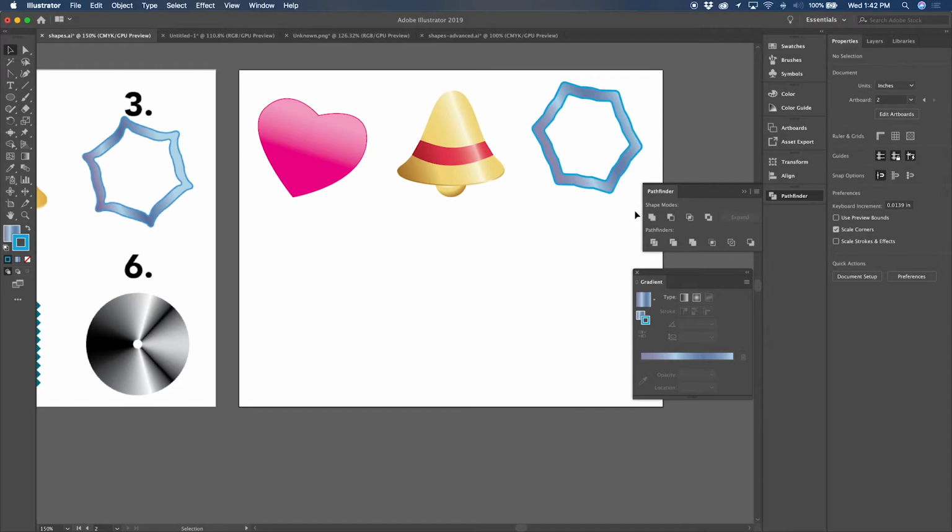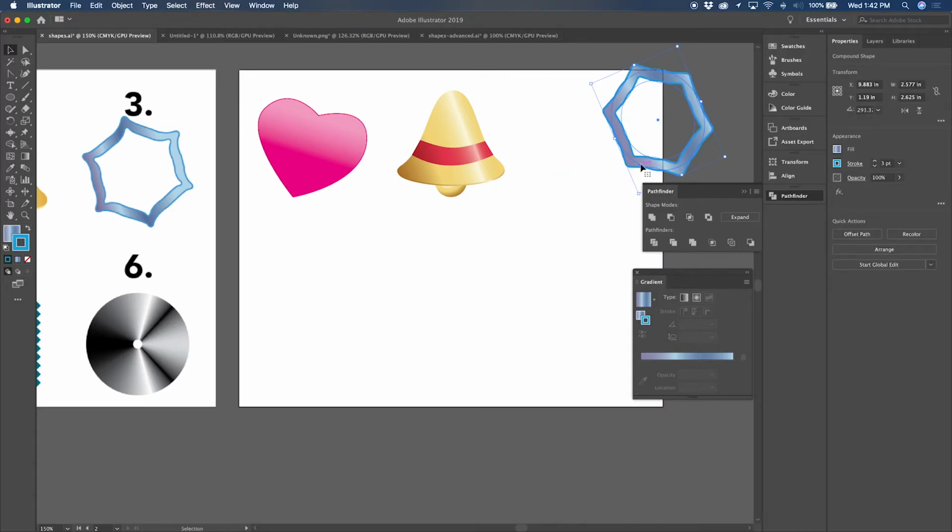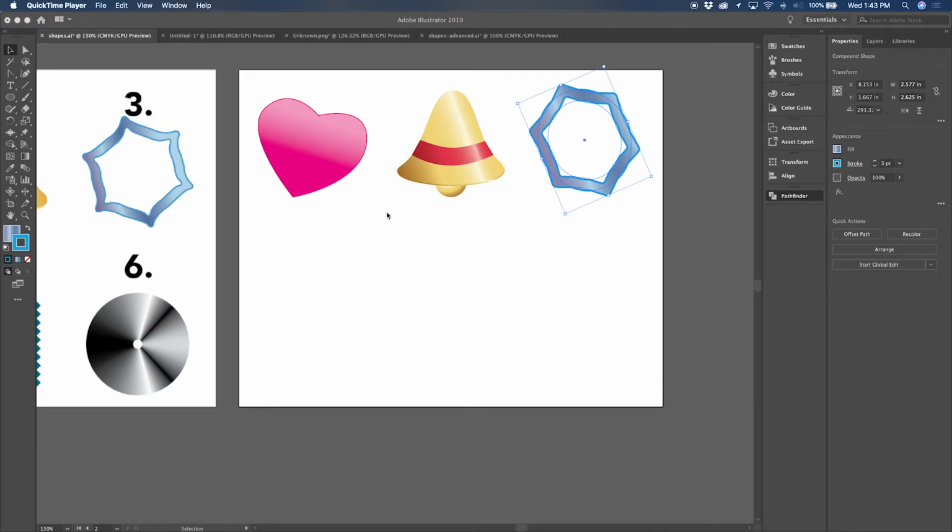All right. And that is the third shape. It's not exact, but it gets the right idea. It shows that you know the tools. And again, this is not just a white shape in the middle. It's an actual hole in it. All right. So that is number 3. All right. Moving on to shape number 4.